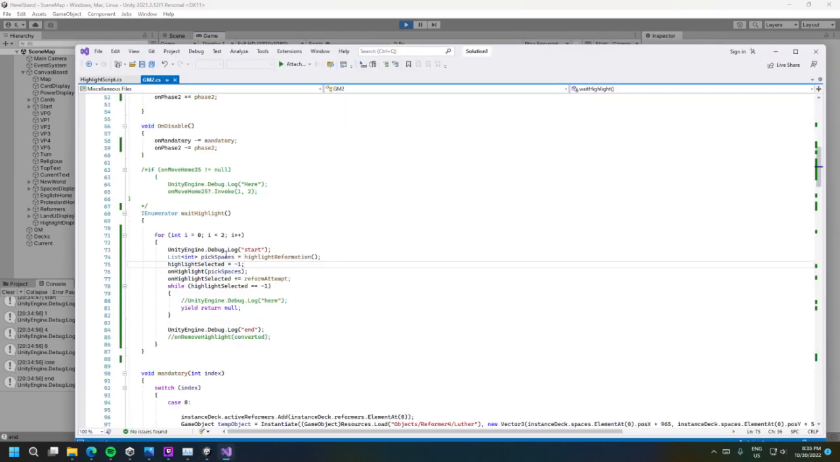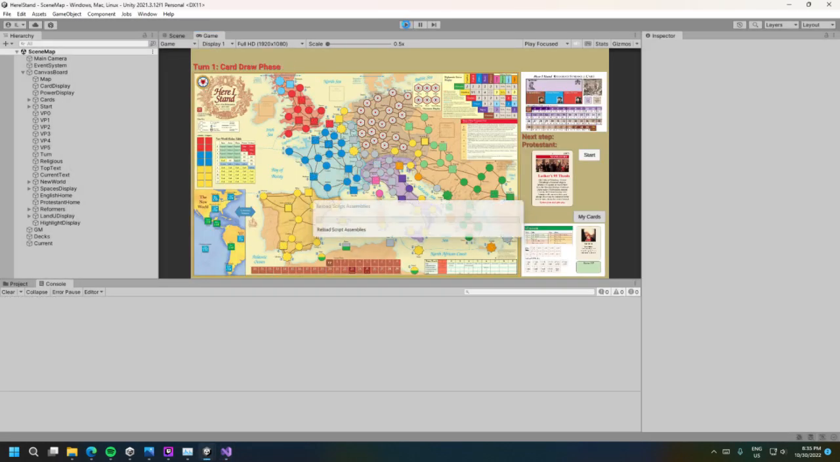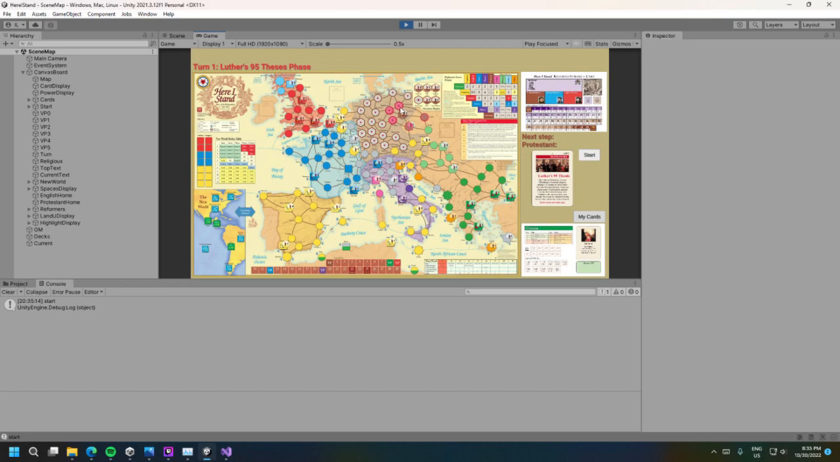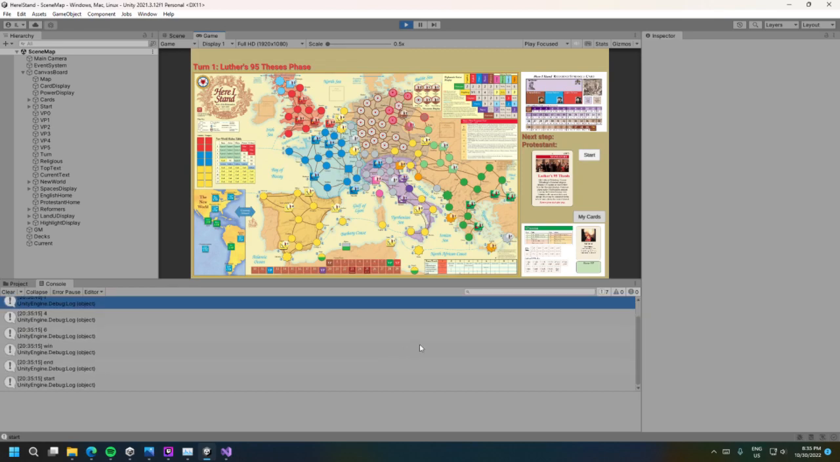Wait, this is working. This is working. Let's try 5. Can we do it? Oh, we actually found a way to make it work. I thought I wouldn't find a way because the logic just feels so confusing, to be honest. Okay, if we win, then yes, we can actually convert other places. Let's try this one, I think.